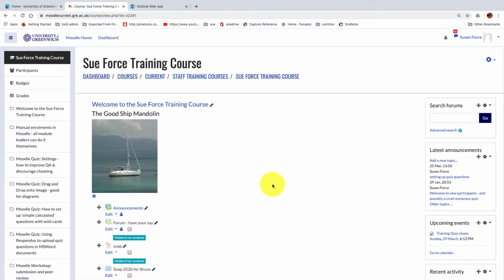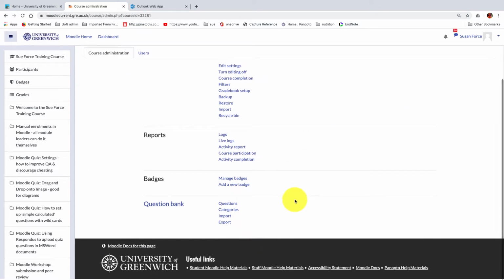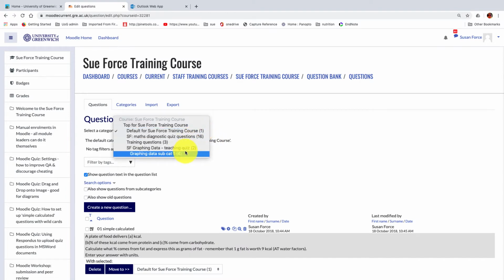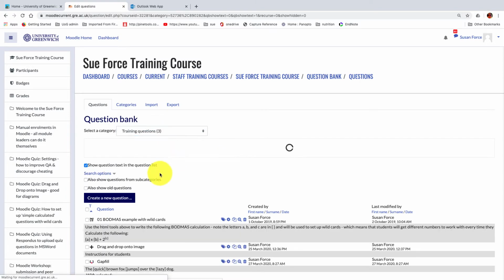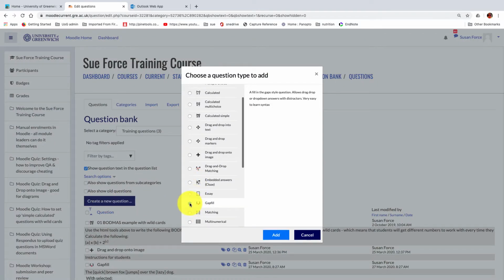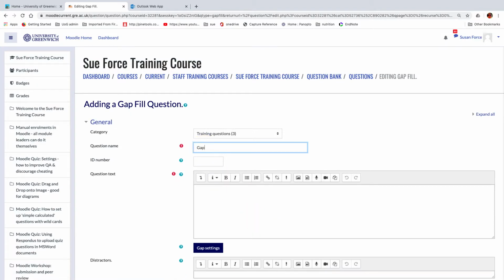This is my Sioux Falls training course module, and I want to add a gap fill question. So you can see I've got editing on. If I come to more, scroll down to questions, come to training questions, add a new question, scroll down here, and this is the gap fill type. So I'm going to call it gap fill.